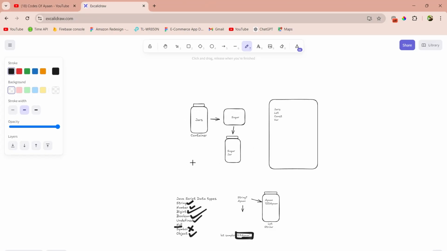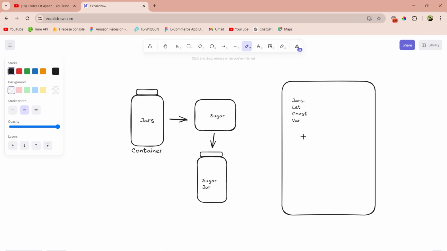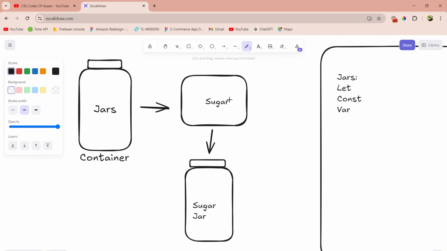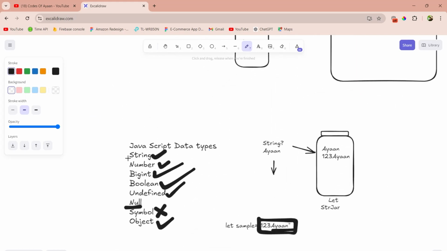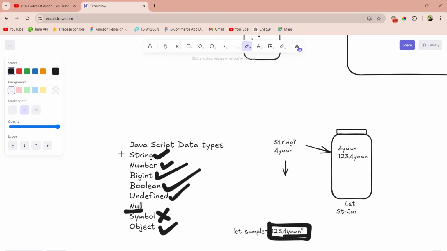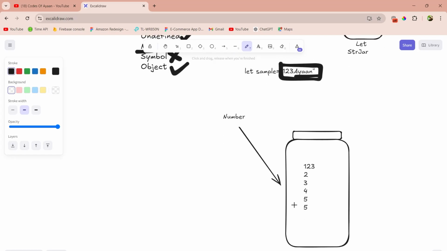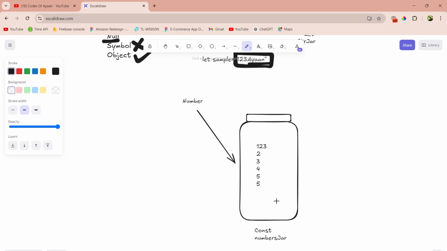Let me shortly revise what we discussed in the previous video. To make it easy to understand, we said we use let, const and var as jars, and the items we put in the jar are of different types. We discussed string, number, bigint, boolean, undefined, symbol, and object, right? Perfect. There is one more thing we are going to discuss in a short way.